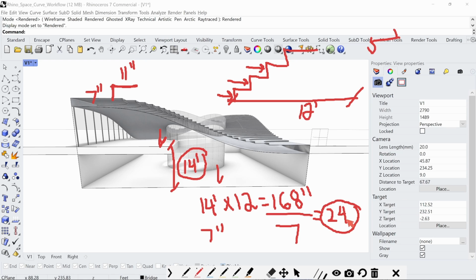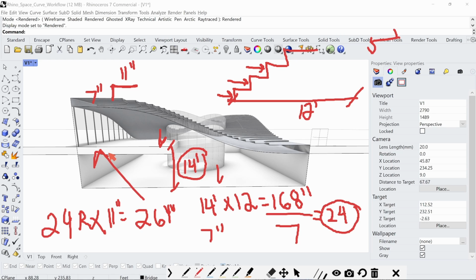We would know the length of the stairs if we multiply 24 by 11, which gives us the units in inches. 24 risers times 11 inches equals 264 inches, right? And if we divide this by 12, we get around 22 feet. Let me just write it out so you understand: 264 divided by 12. This is really messy, right? You get 22 feet. So that means you need a total length of 22 feet.